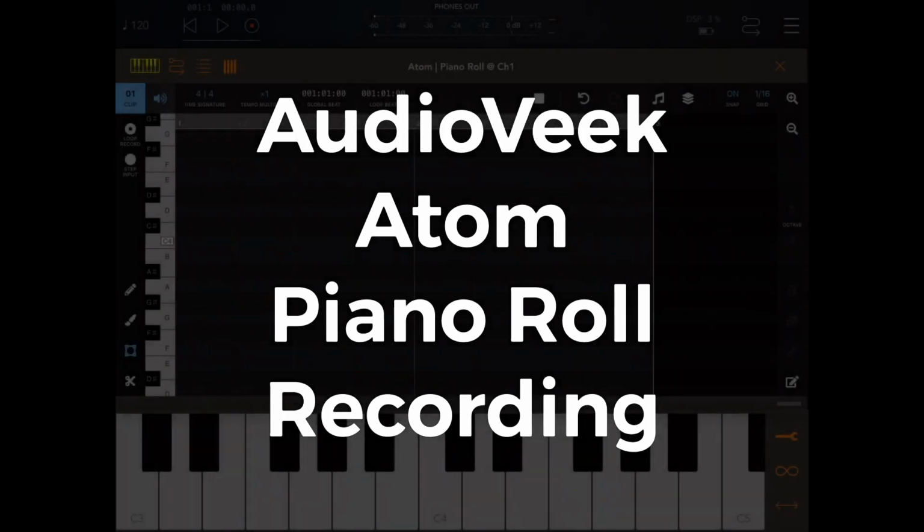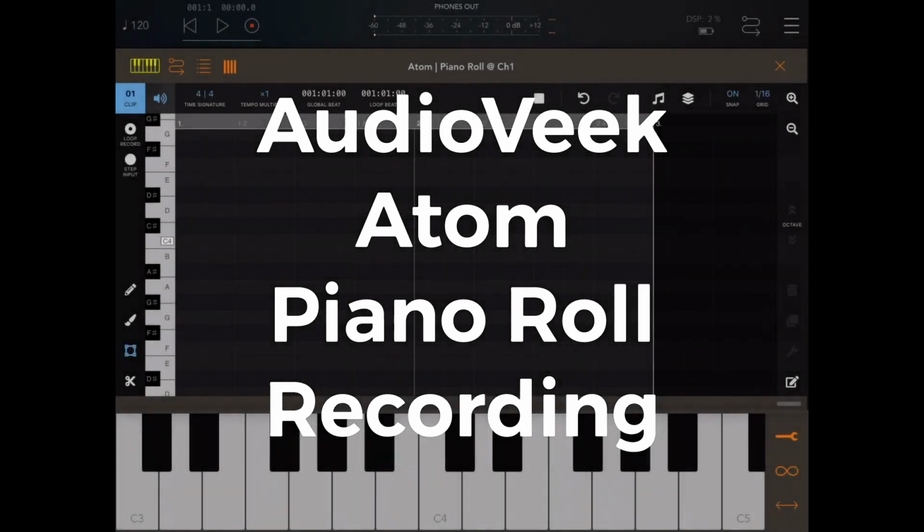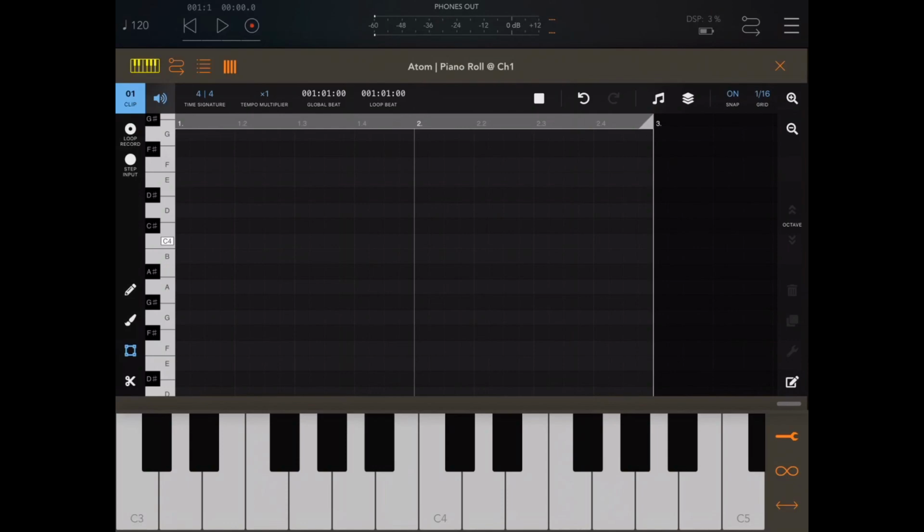This is Audiobeak and we're looking at the Atom piano roll. We're going to take a quick look at the record controls and we'll start off with loop record. So you arm loop record like so and you'll press playback in your host.